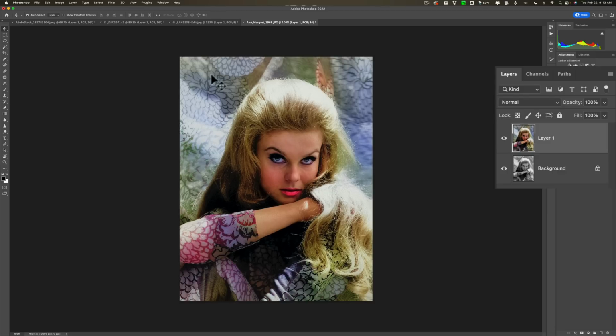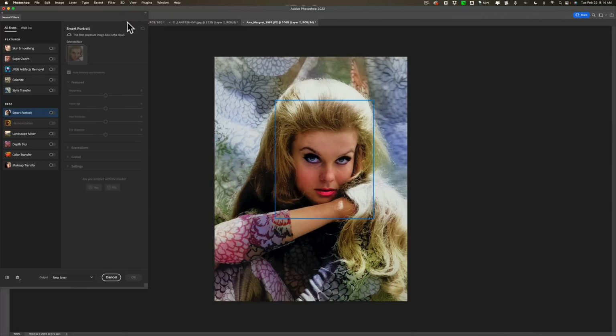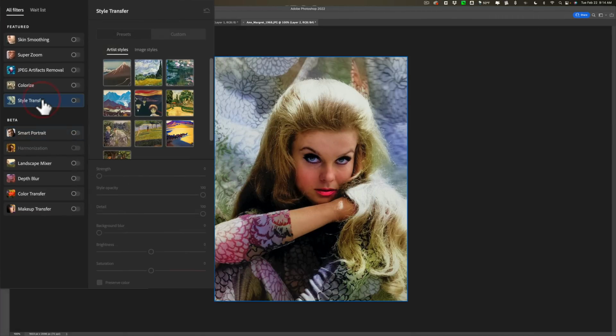There's one more, and I'm just going to reuse this image. So we're going to go up to Filter, and we're going to go down to Neural Filters. And the one I'm talking about is Style Transfer. This is where you could take the style of a famous artist, and you could then make your image look like a painting in that style.